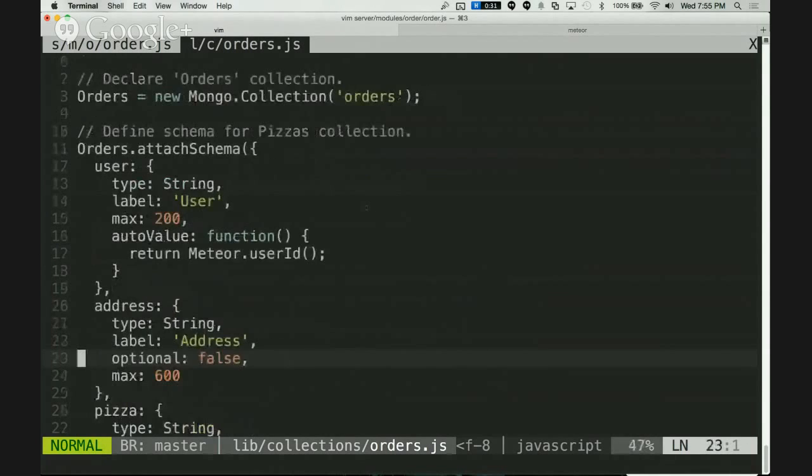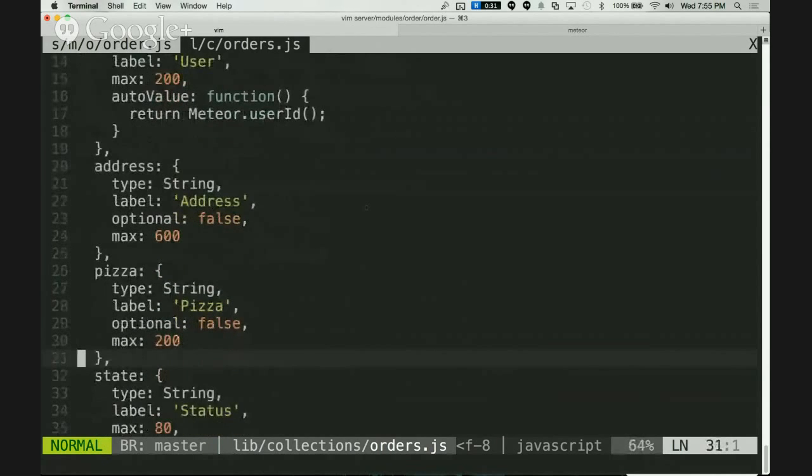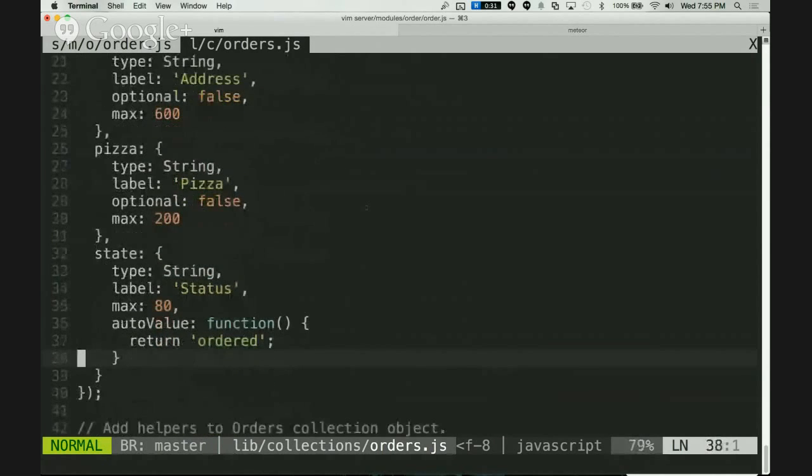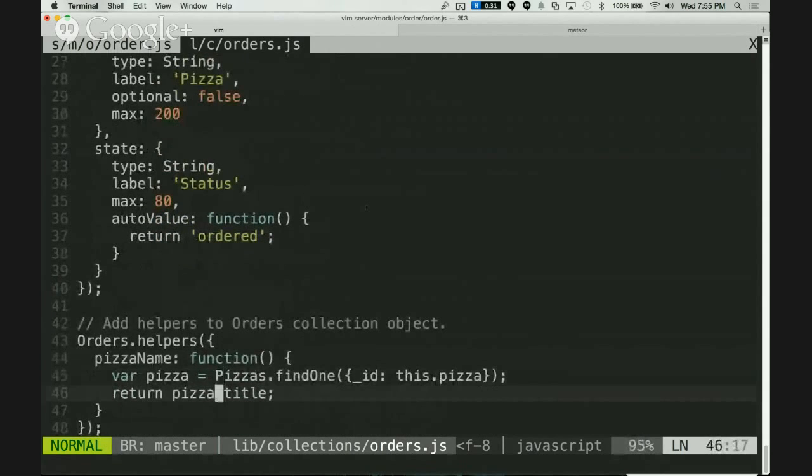And so here I've defined a schema for the orders object, and there should be a user, an address, a pizza, and a state, which I haven't really played with a bunch, but its automatic value is ordered. And there's a helper that does something fancy. It just goes to the pizzas object, it finds a pizza for the ID given, and then it returns the title for that pizza.